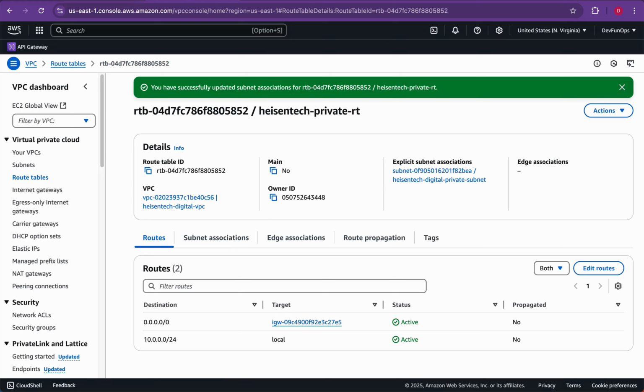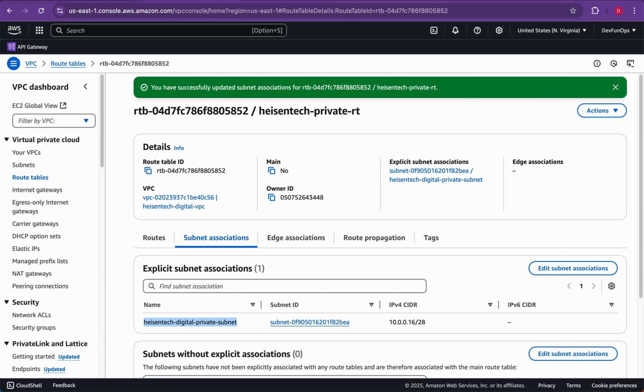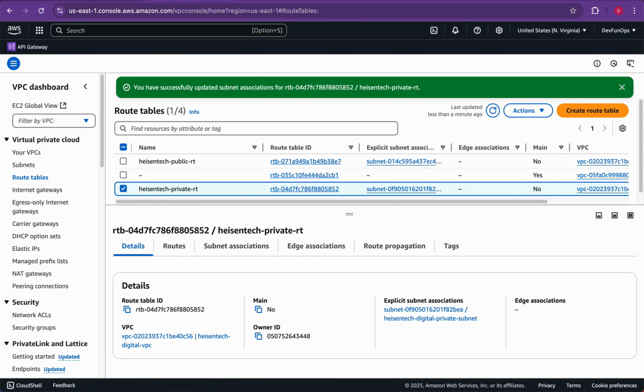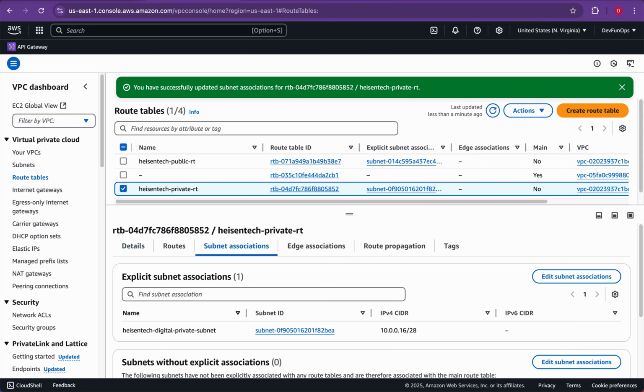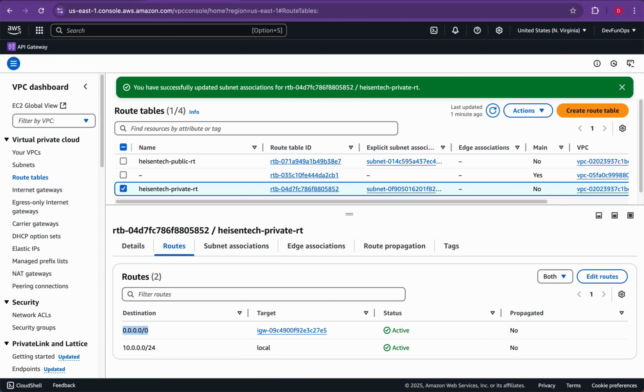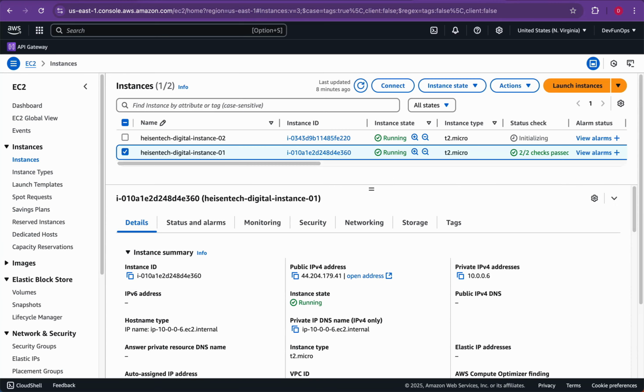So inside this Heisentek private route table, we have two entries: one for the internet gateway and one for the local entry. And the subnet which we have associated is nothing but the private subnet. What we are trying to achieve here is this route table forwarding our request to our private subnet. But the instance which we have launched inside the private subnet does not have an IP address associated with it. So though we have this internet gateway entry inside our route table, we are still not able to access our EC2 instance which is inside the private subnet.